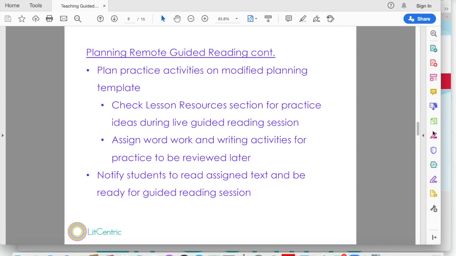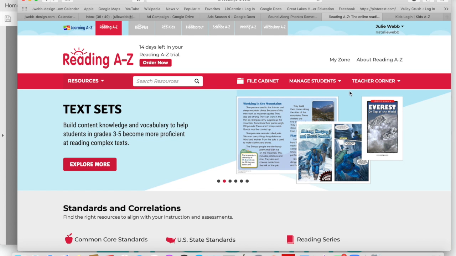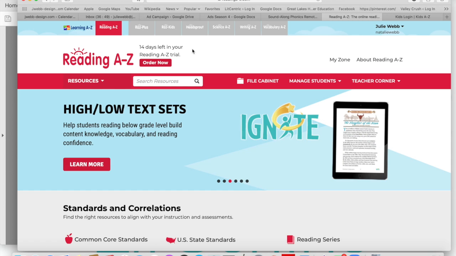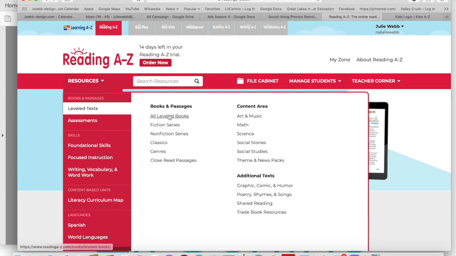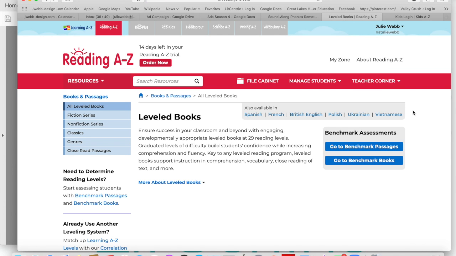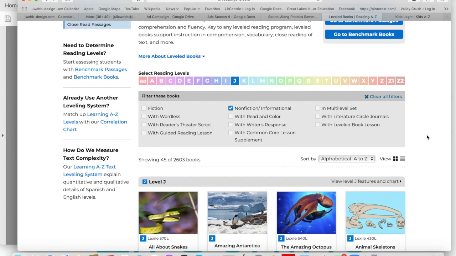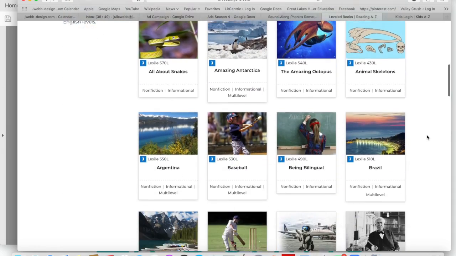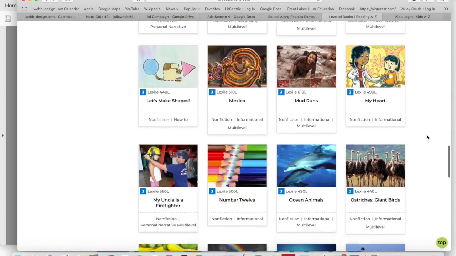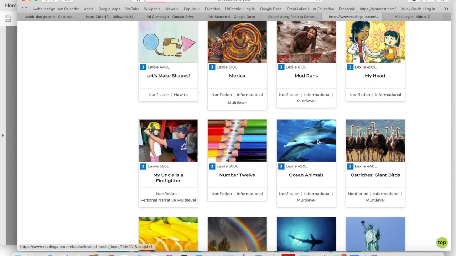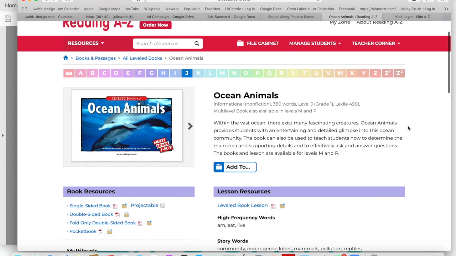So let's actually take a look at the websites here. Here's Reading A to Z. I just did a little quick 14-day trial because I'm not a practicing teacher, so I can't get access to the big freebie. But if you go to resources here, leveled text, let's go to all leveled books, and I'll show you in here something I'm noticing. So we can find, let's click nonfiction and see what we get there. Oh, here it is. Okay, so ocean animals. Let's click on this one. And let's take a look at the resources here.